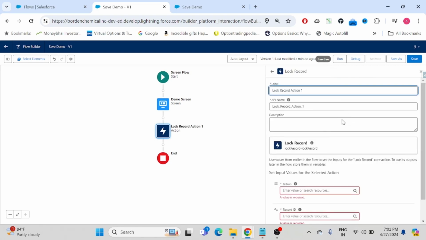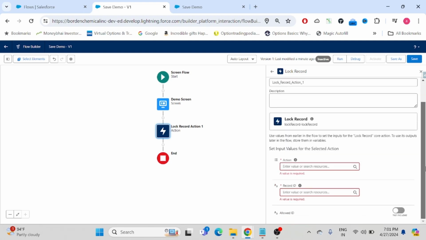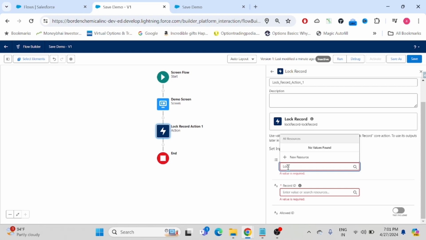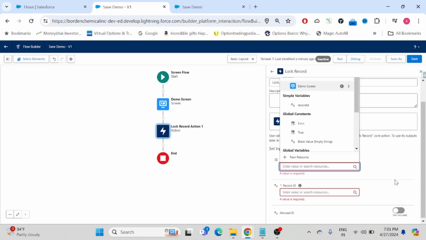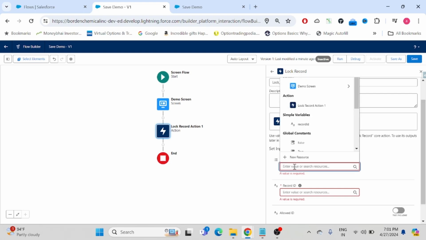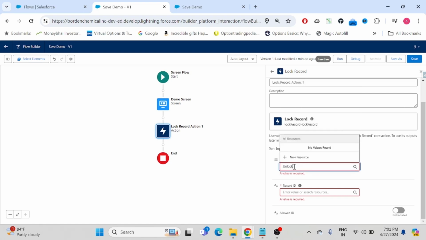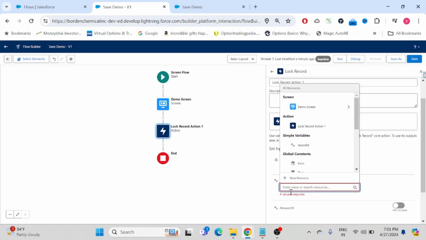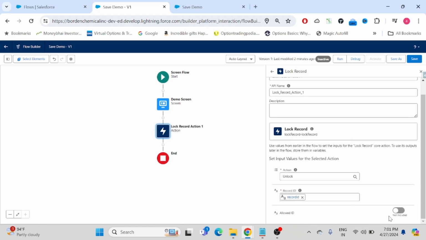So once I select lock, it will ask you what action you want to perform here. We have basically two valid actions here, that is lock and unlock. So let's say I will put lock, or you can see here in the eye icon they have provided it as well. So I can put unlock, followed by which record ID I want to unlock. For that I can use a global constant, that is record ID.